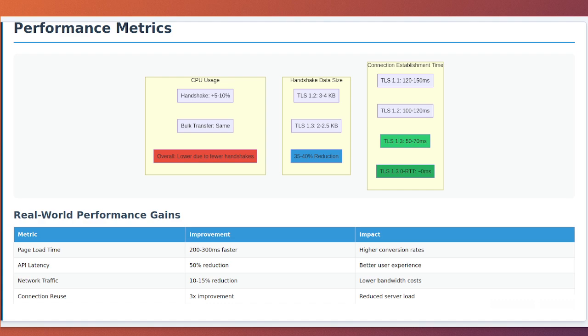But it gets better. For resumed connections using 0 RTT, TLS 1.3 has 0 additional latency, compared to 50 milliseconds for TLS 1.2's abbreviated handshake. In high-frequency trading applications or real-time gaming, these milliseconds matter enormously.